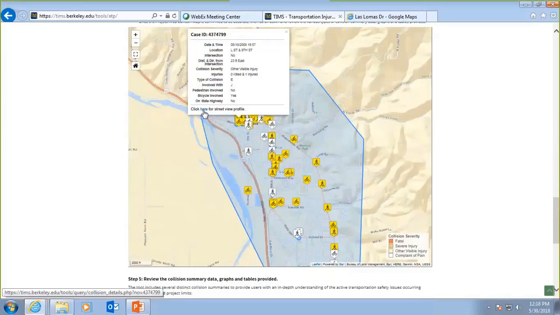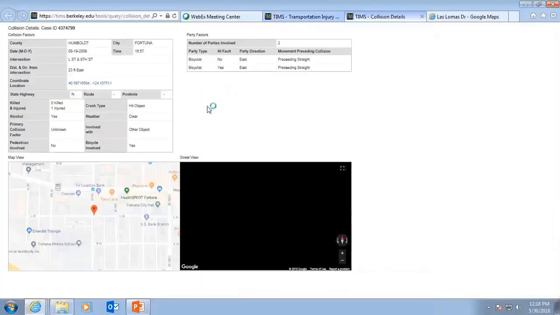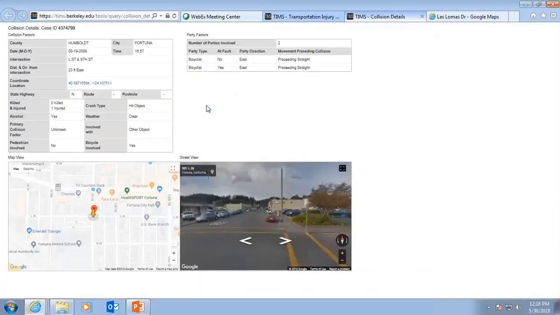You can also click down here. It says click here for street view. If you click on the street view, it provides more information about that specific location. Right here at the top right, it shows you who was at fault. And in this particular case, the only 2 parties were 2 bicyclists. The 2 bicyclists hit each other, and the second bicyclist was at fault.